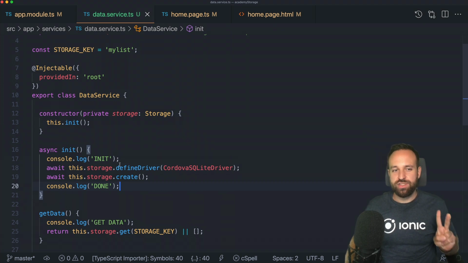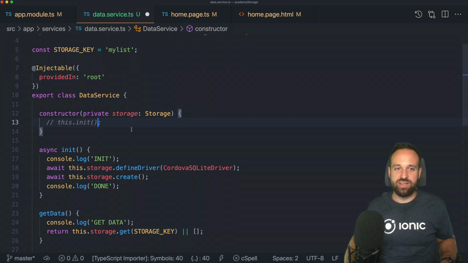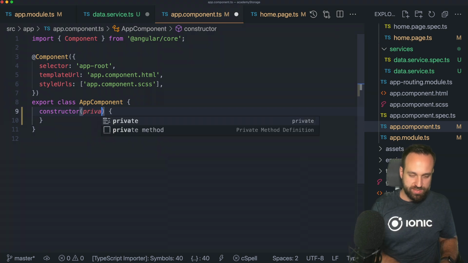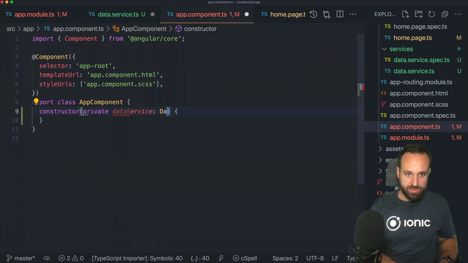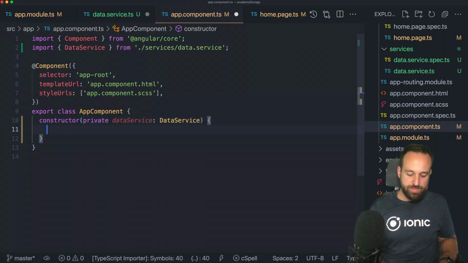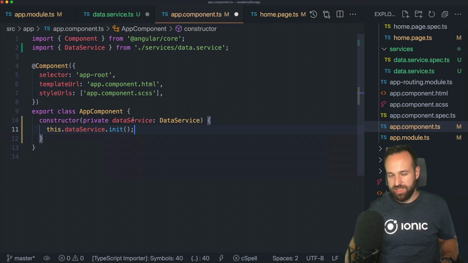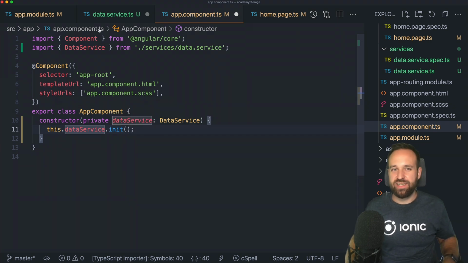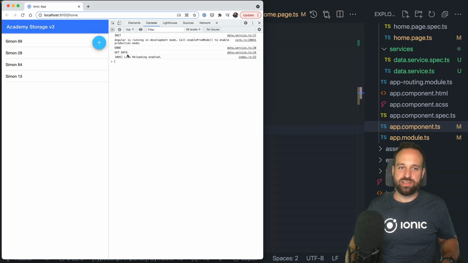There are two solutions for this problem. Solution one is commenting out our init function in here, moving it into the app component and injecting our data service, because the app component is really the first place of your application that's initialized. By putting it in here, you give it like a little head start. And once you save this, you will see init, done, get data, and the error is gone.